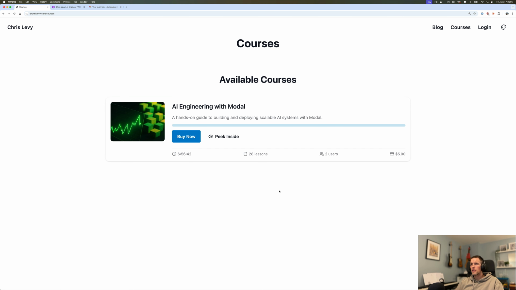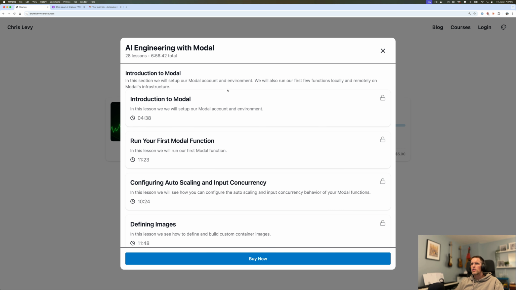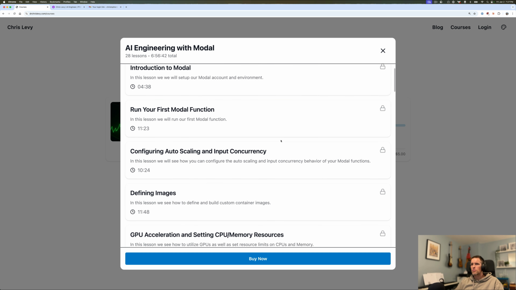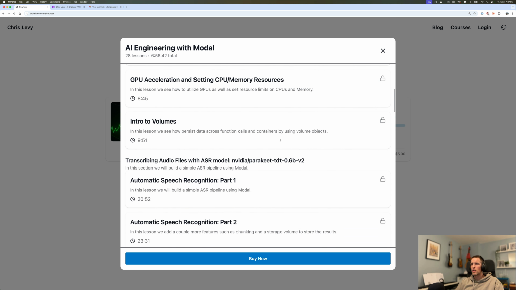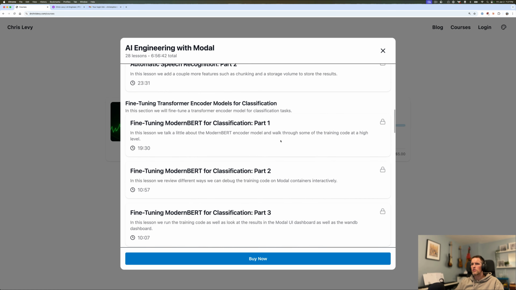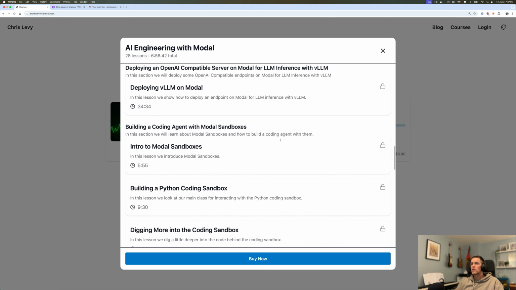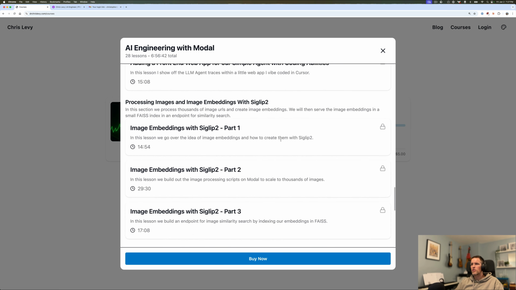When you first come to this link, you'll most likely be logged out. So there's a Buy Now button and a Peek Inside. When you click on the Peek Inside button, this pop-up opens up, and it shows you every lesson, a quick description, and how long each video is, just so you can get an idea of what's in the course.